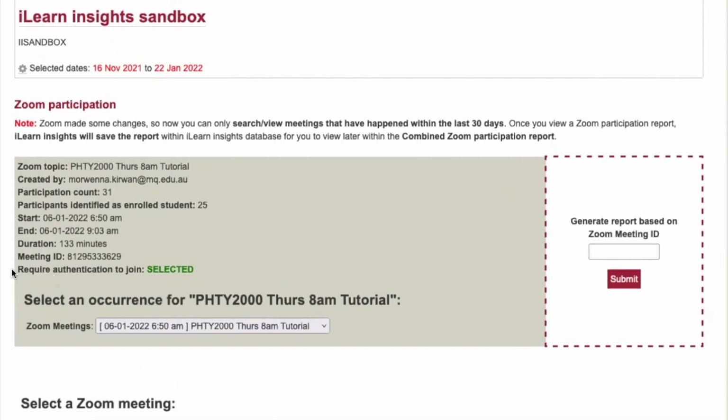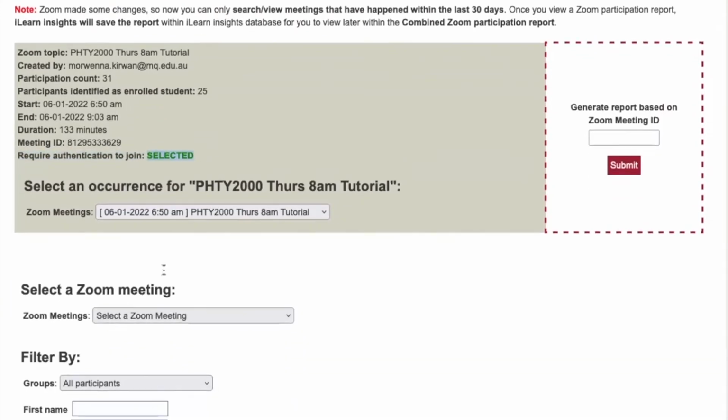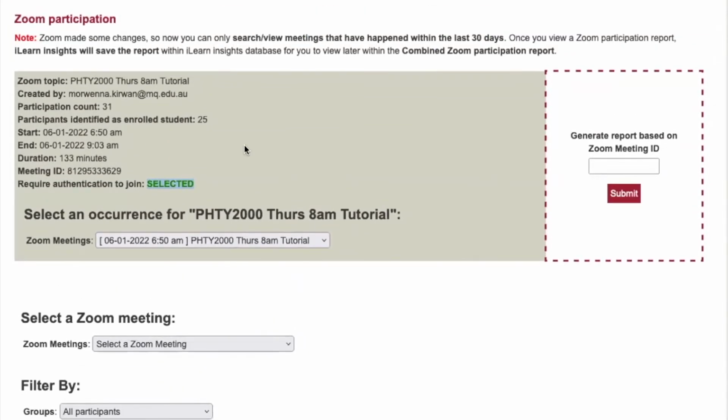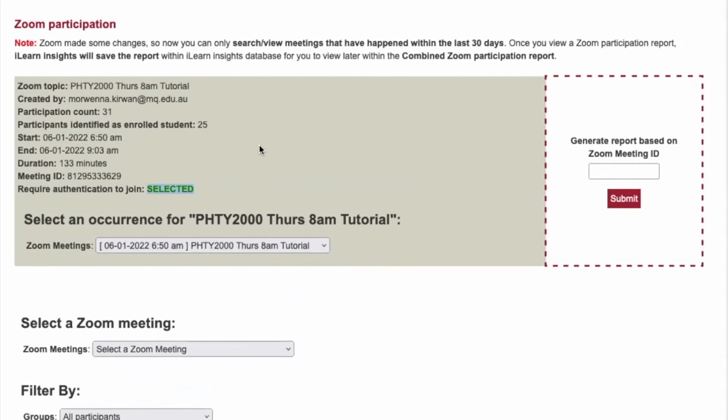Just remember one thing. If you do not select this, then iLearn Insight won't be able to find the students accurately. So it's better to select this one, which I have selected. So when you schedule a meeting, there is something called require authentication to join. Just tick it. And Zoom has changed something.